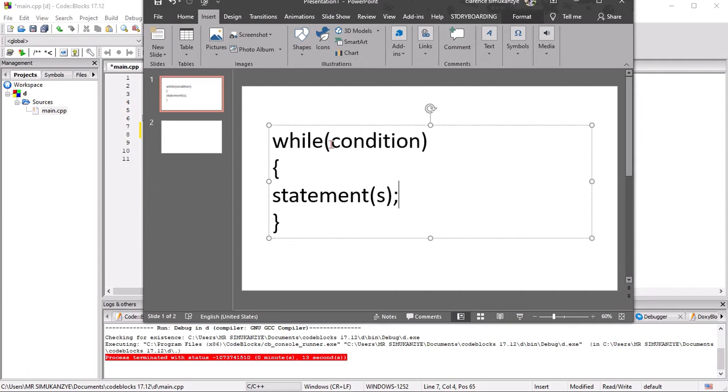The condition is simply going to be the basis of how many times the while loop is going to run. When the condition becomes false, the while loop will stop running. If the condition is false even just right at the beginning, the while loop will not run.